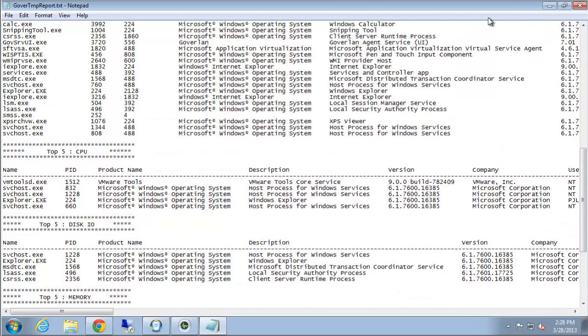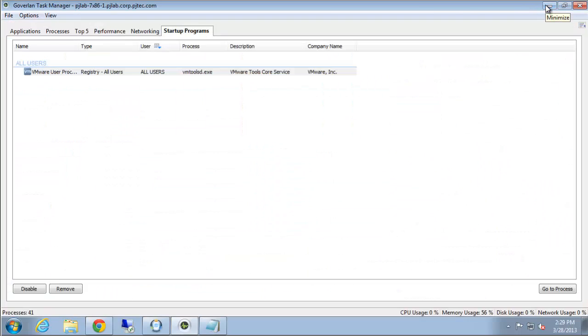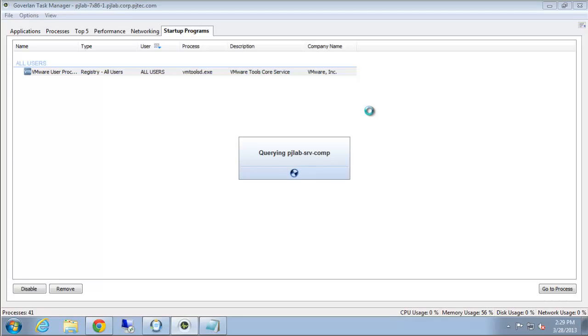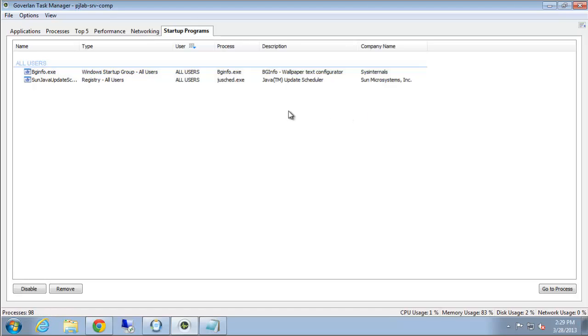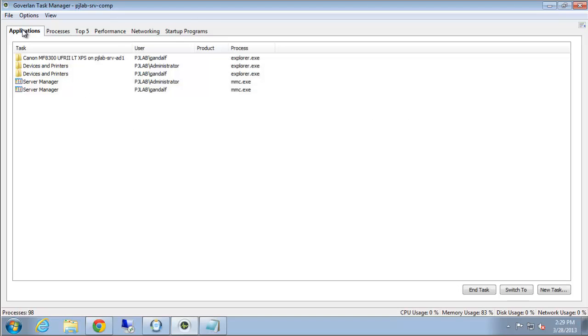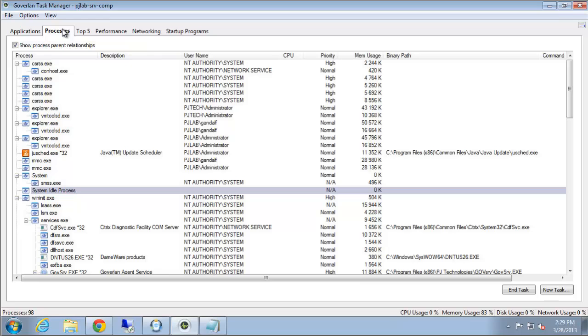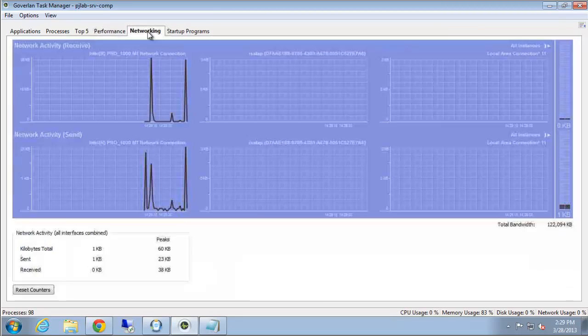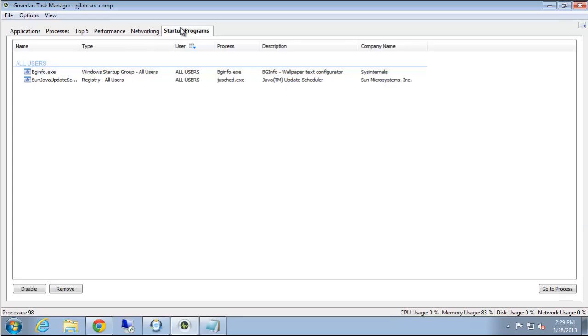As with other tools in Goverlan, we give you the Connect To option. The Connect To option allows you to switch the focus of the task manager to a different computer. And here you'll see all the same tabs: application, process, top five, performance, networking, and so on, based on the next target computer. This is the Goverlan Task Manager.